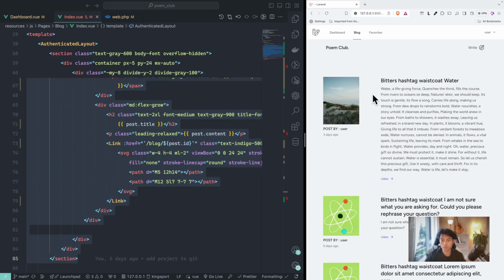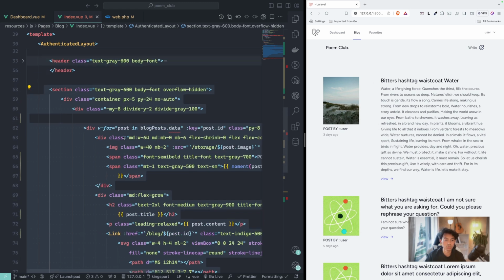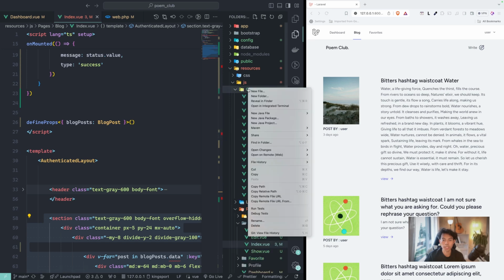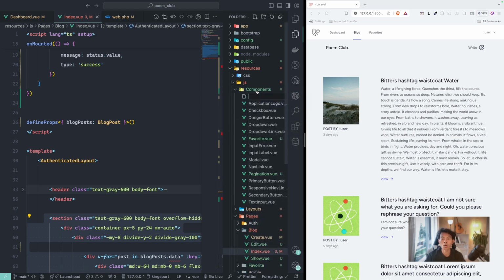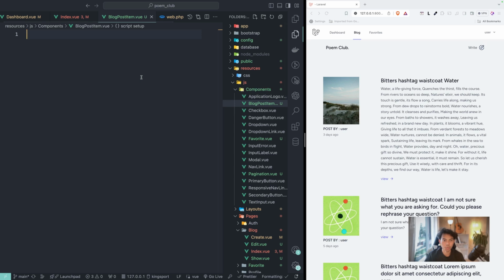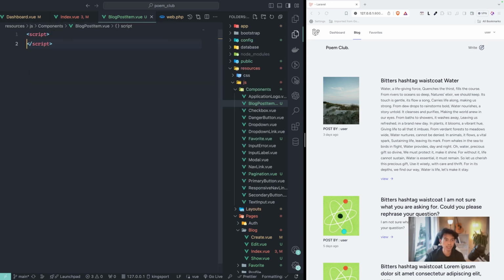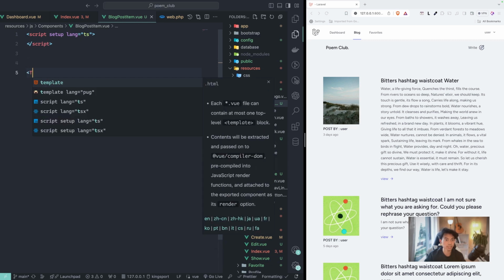So I mean this part, right? We can do the separated component. So let's go into the component and create a new file called blog post item.view. In blog post item.view, we will create the script, and that script will use the composition API. So we will use script setup, and lang will be TypeScript. Perfect. Then we will create the template.